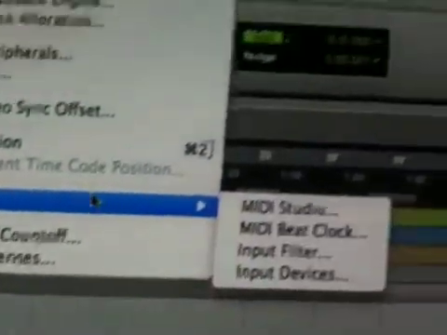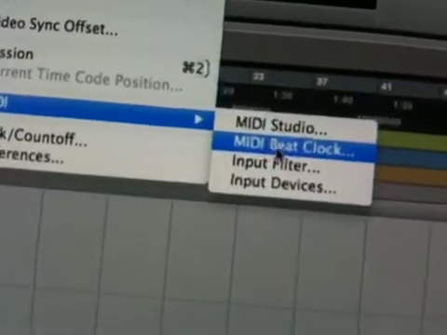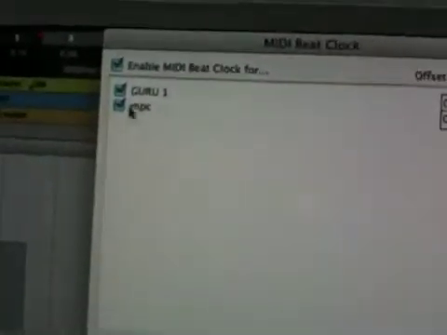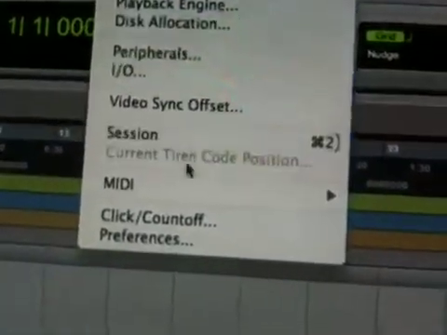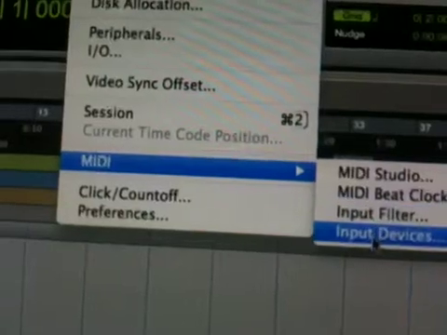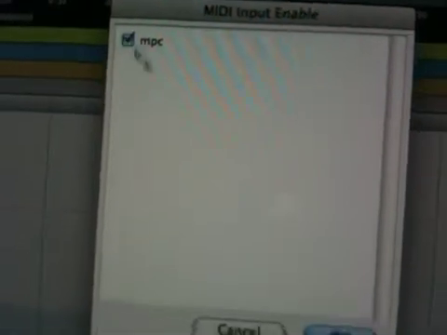After that, go to MIDI and just check everything. Go to MIDI Beat Clock and check that it is checked. Setup, input devices, make sure it's clicked. It's all in the same place. You have to go to the setup MIDI and do the rest.